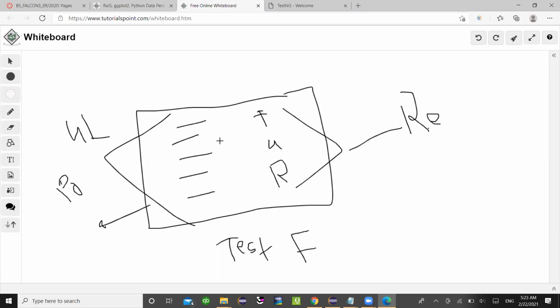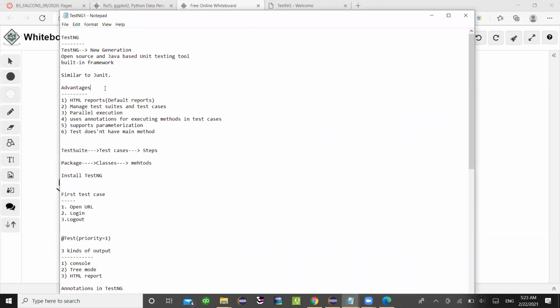To manage these test cases, we use a framework called TestNG, and it's a built-in framework. By using that, we can manage our test cases. This is the most important thing. By doing that, we can also create reports for every test case. This is the main thing that we are going to do with TestNG. The advantage of TestNG is that it creates HTML reports by default.